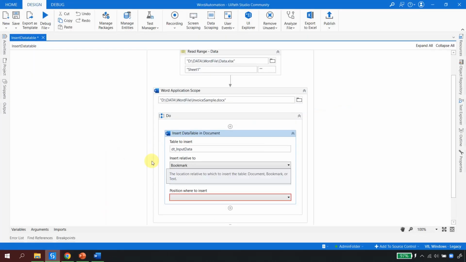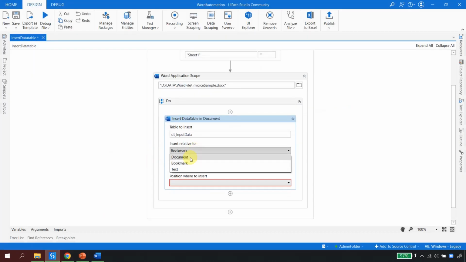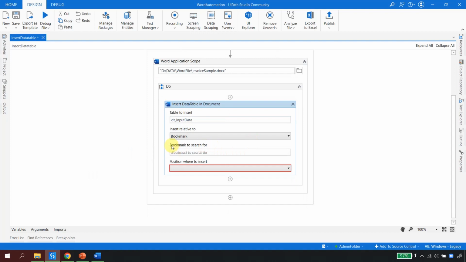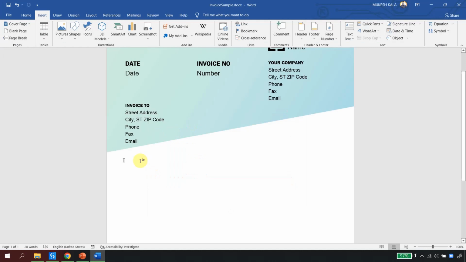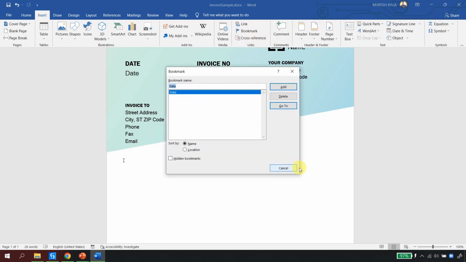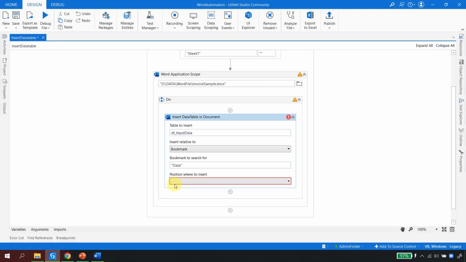Let us go back here. Now, insert relative to: I have shown what is text, what is document. Now let's see what is a bookmark. Bookmark to search for. Tell me where the bookmark is. So the bookmark name for us is data. How do I know? Because this is what I created just now. If you go here in the bookmark, data. Now, position where to insert. The same concept: before, after, or replace.